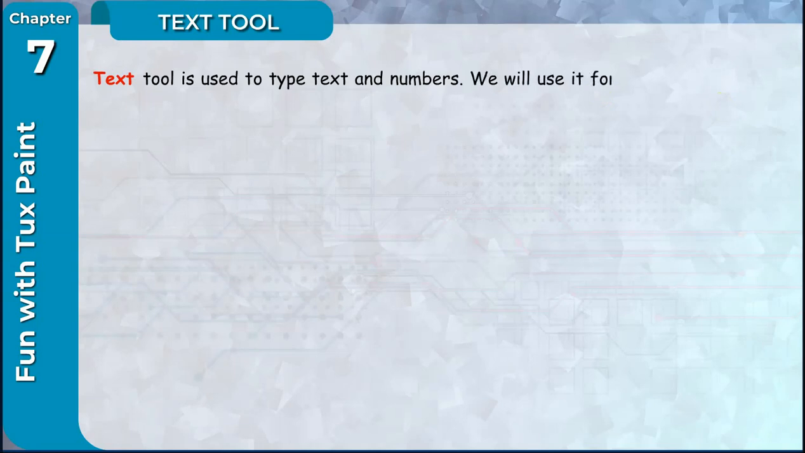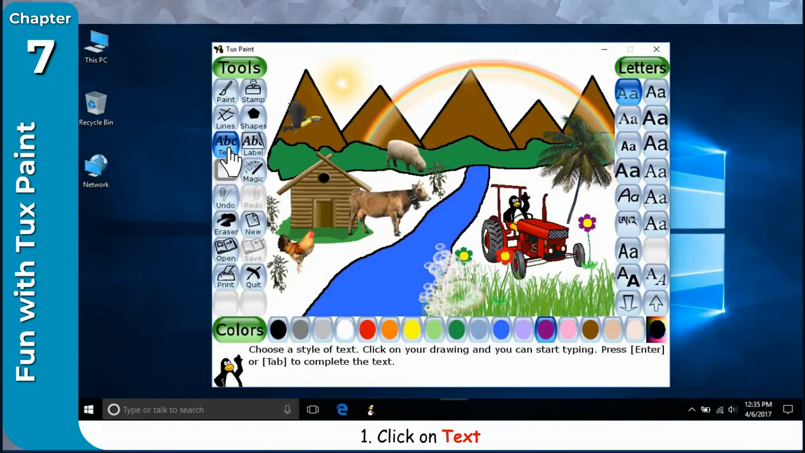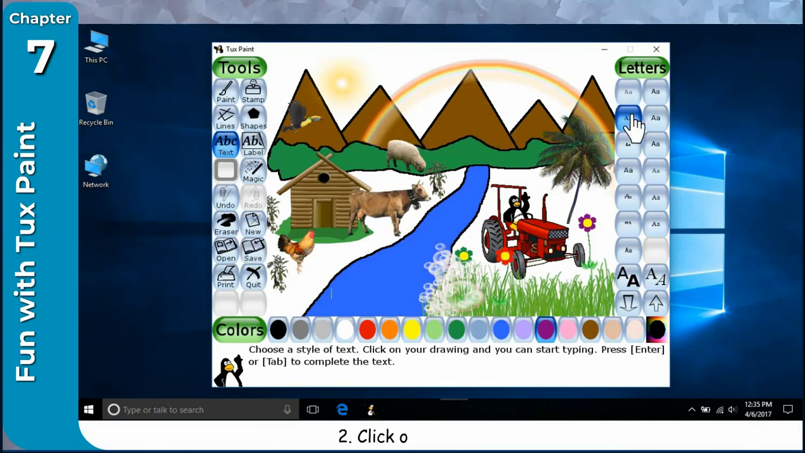Text tool. Text tool is used to type text and numbers. We will use it for adding text like our name or caption in the scenery. Click on Text tool. Different text styles appear in the selector. Click on any text style.